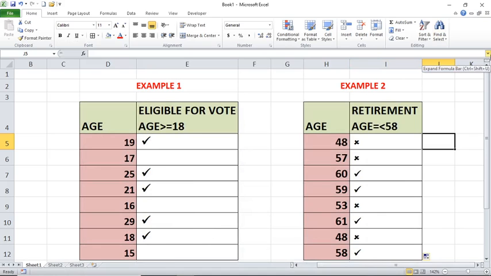This is Ravi. In this video, I would like to explain about the IF function, or formula, in Microsoft Excel. Here I have taken two examples. In example 1, the first column is age, and in the second column I have taken the condition for voting. We know the minimum age for voting is equal to or greater than 18. If you observe, the output here is not in numbers, not in characters, but in symbols. The person who is eligible to vote is shown with a tick mark.